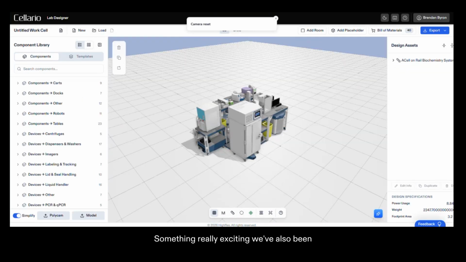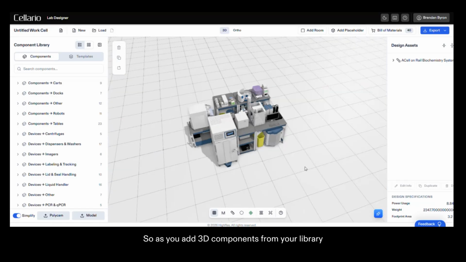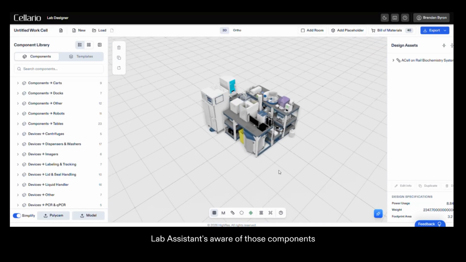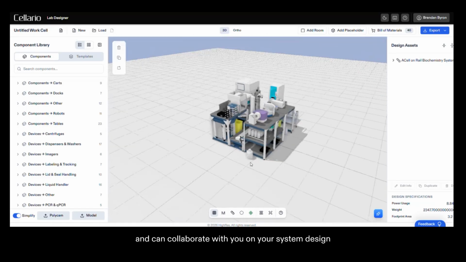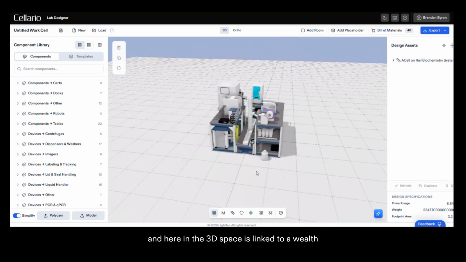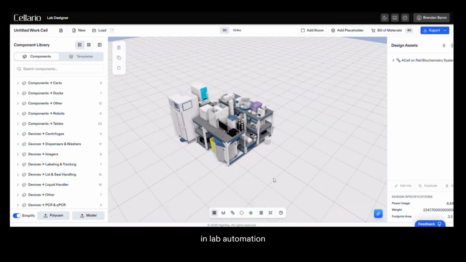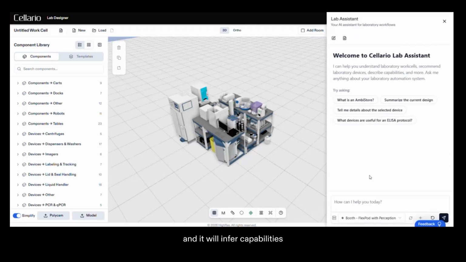Something really exciting we've also been working on is Lab Designer integration with Lab Assistant. And here you get the full power of Lab Assistant in the Lab Designer UI with the added benefit of 3D context. So as you add 3D components from your library into the canvas, Lab Assistant's aware of those components and can collaborate with you on your system design. Each component and instrument in our library and here in the 3D space is linked to a wealth of data from our 20 years of experience in lab automation, which means that you can ask Lab Assistant about your current design, and it will infer capabilities and provide feedback to you about your system or your lab.